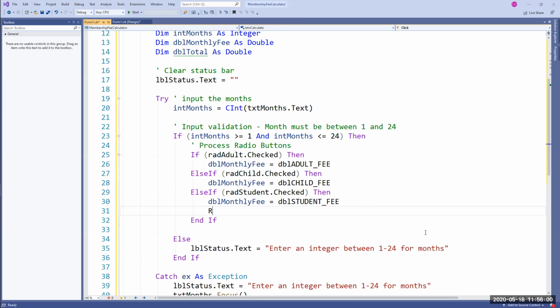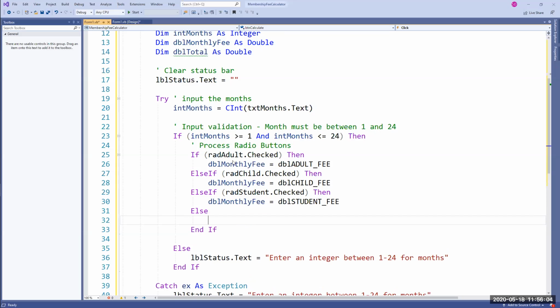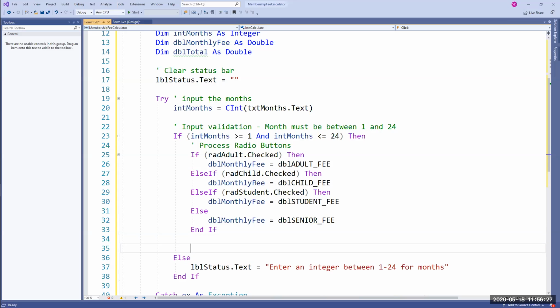Else, if it is not adult, if it's not child, if it's not student, then it is seniors. We set the dblMonthlyFee to equal dblSenior. And these are the constants that we defined earlier, right? This is how you process the radio button. They are mutually exclusive. We process them with one if, else if statement.